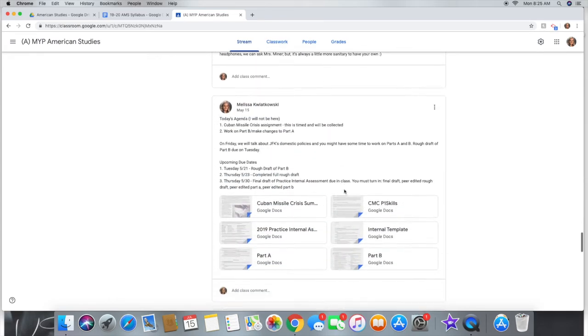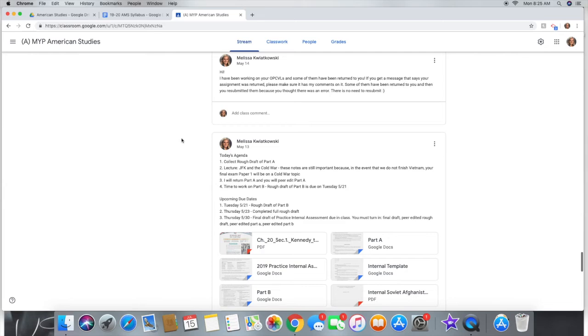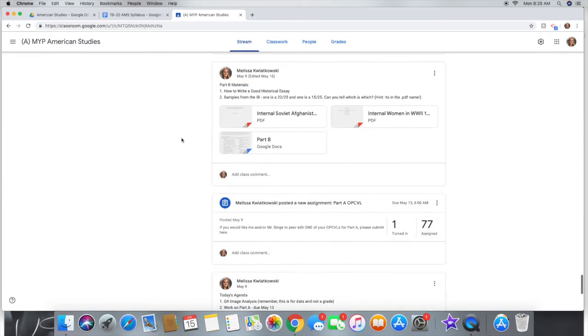So I'll give them any updates, like this one says, today I won't be here. Here's what you're going to be doing, which is really nice because then they don't have to worry about a sub not being clear on directions. They have my clear directions on here. And then they just always have access.